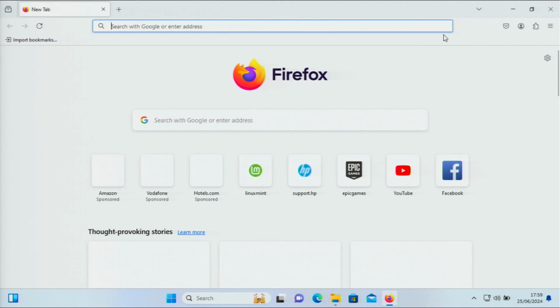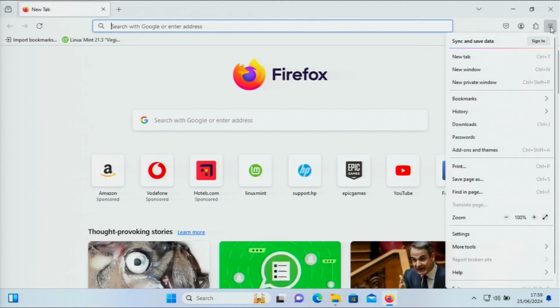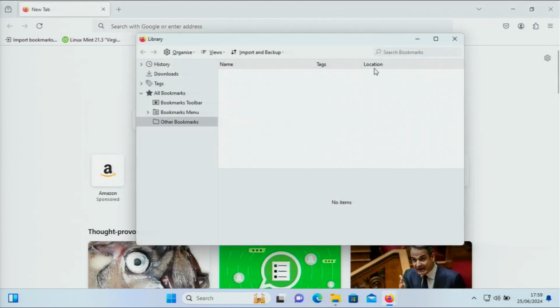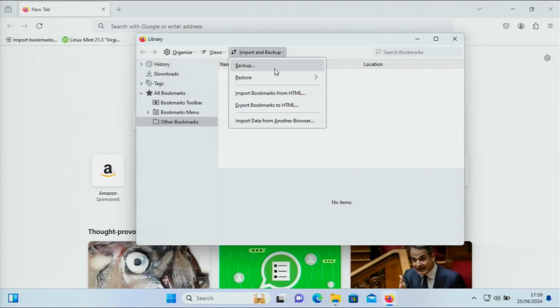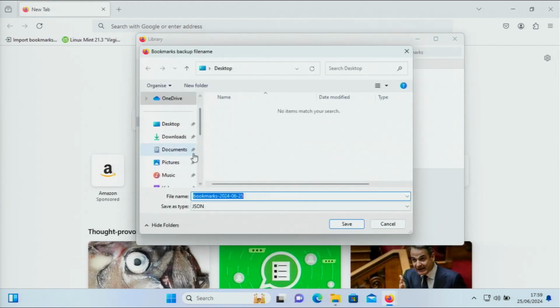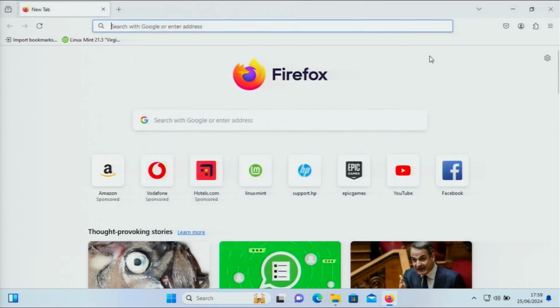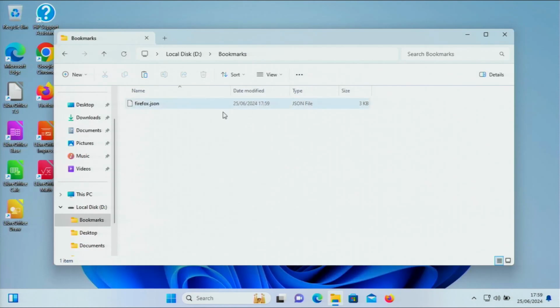So if you're using Firefox, click on the three lines here known as the burger and go to bookmarks and then manage bookmarks. And then go import and backup, and we're going to do backup. We're going to go to our external drive, go to bookmarks, and we'll call this Firefox. And save. So if we close out of this, we've now got our Firefox bookmarks here.